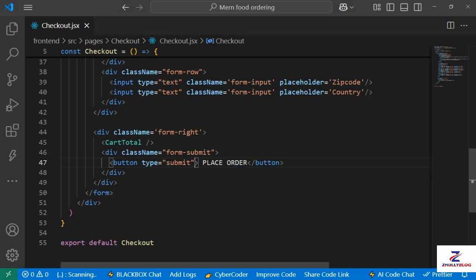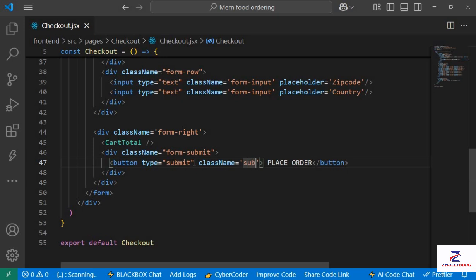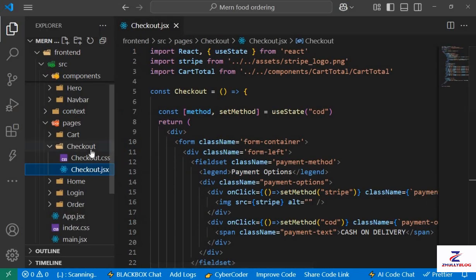We'll have a class name as well for the submit button. Okay, so finally this is what we have. Now we're going to style it so that it's going to look like this. So we'll open our checkout.css.